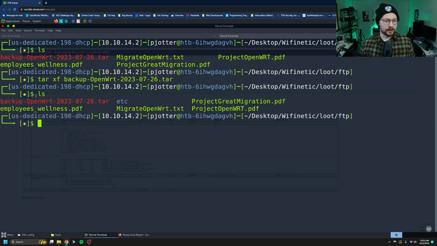And there we go. So our backup, when we decompress that, we get this etc folder, which is potentially really valuable. We've got config files, we've got our etc passwd and etc shadow files, where you can find password hashes. So potentially a lot of good information there. So let's go ahead and open up that etc folder.